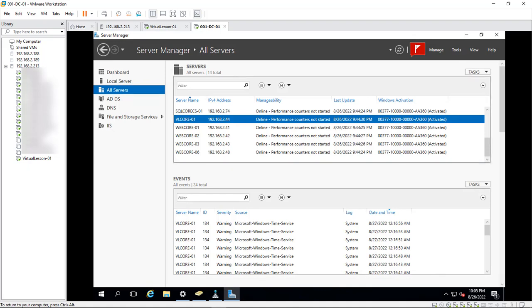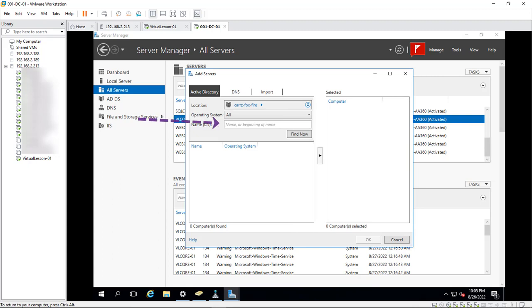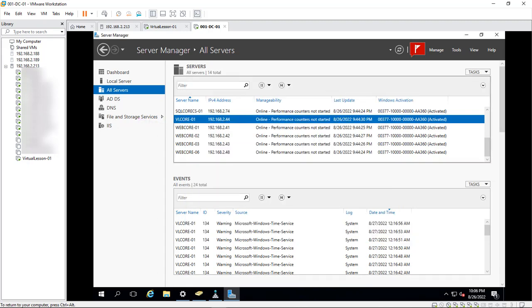And we've already got the VL Core 01 there with the same IP address, but to add in a new server, you right click and you choose Add Server. Then once you do that, you do VL Core-01. Choose Find Now, and then select that, add it over here to your list, and click OK. Once you click OK, it's going to initialize. It's going to check and make sure that everything's okay with it. Then it's going to allow you to access and administer it.